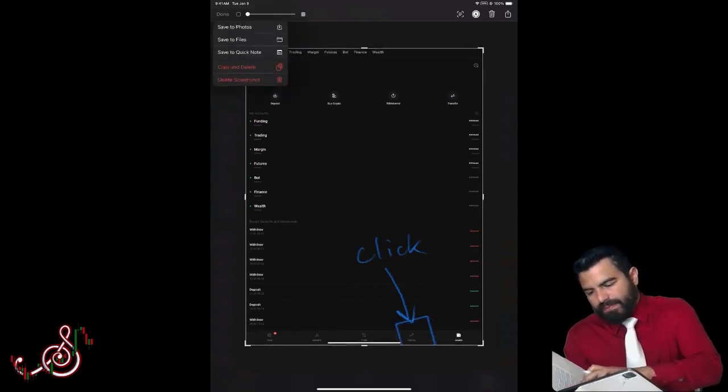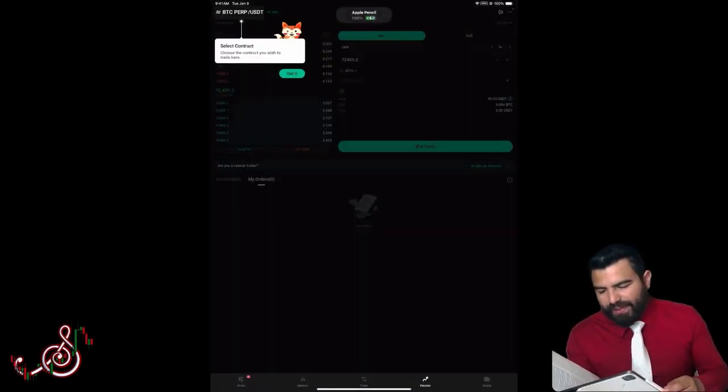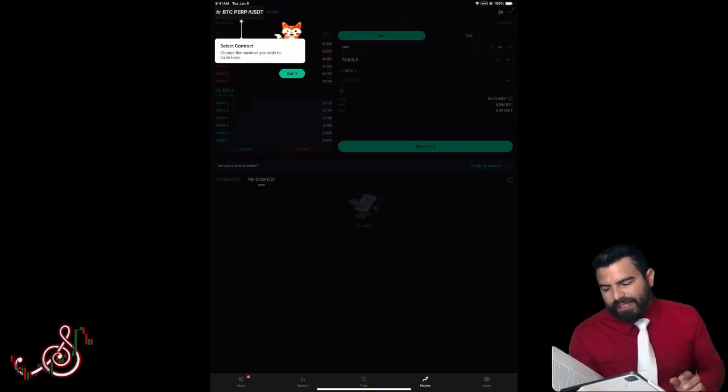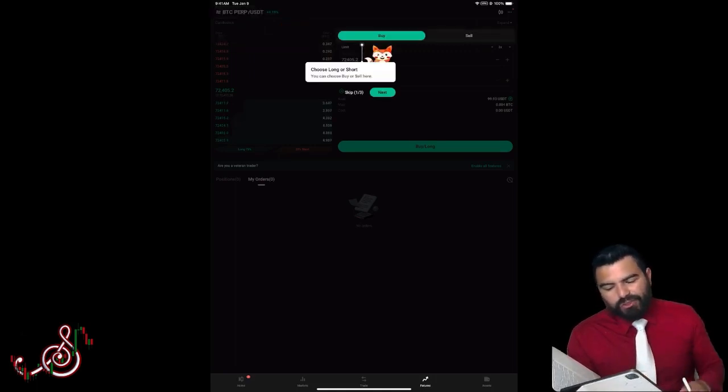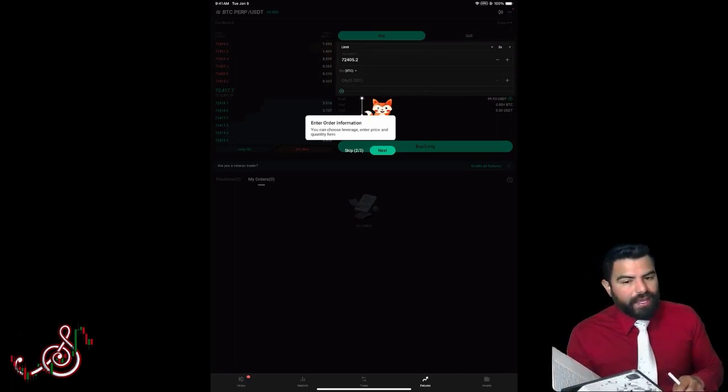Alrighty. When we click on that futures, make sure you're using a VPN, by the way, if you have one. It's going to give you instructions on how to do it. It says choose the contract you wish to trade here, where the little cat is. Great, got it. Then it says choose if you're going to long or short. Click there. Okay, we can click next. And then it says enter your order information here. You can choose your leverage, enter the price.